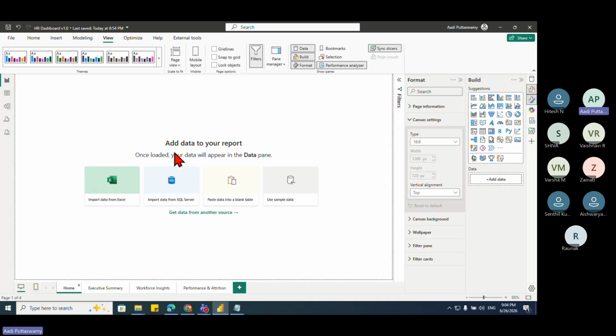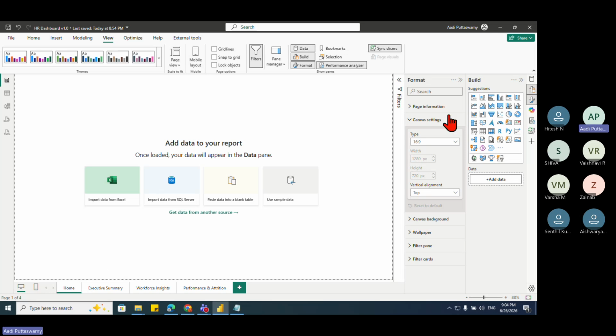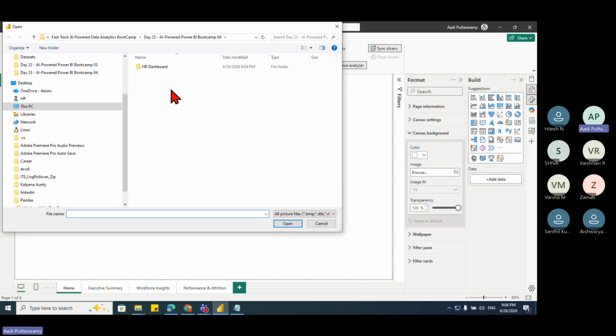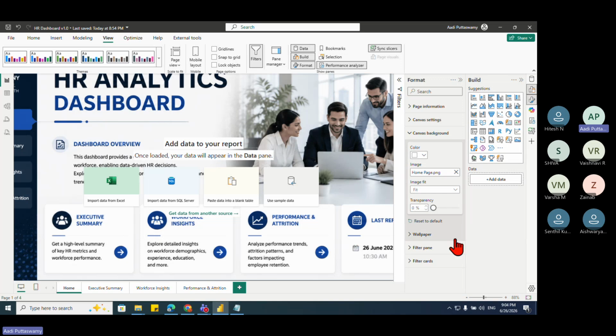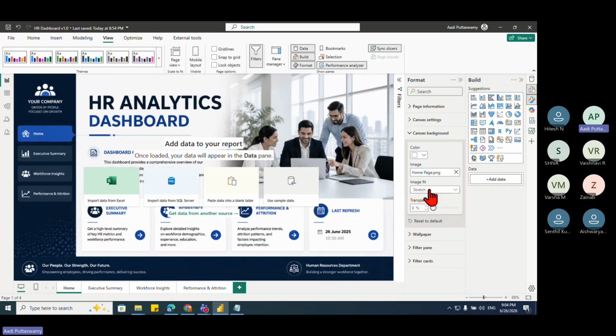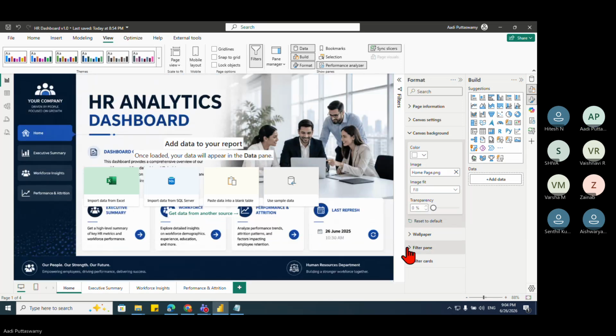Now I'll take that image, whatever I've created, to my home page. How to get that? Let's go here. You can see that I have this canvas background. I'll go to this and I'll say browse. And I will go to that particular folder and take this. Okay. Now that page has been taken care of, it's been imported. And here I'll say fit or stretch. Just check whichever is good for me.